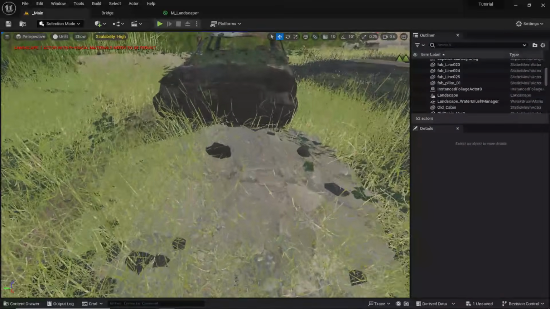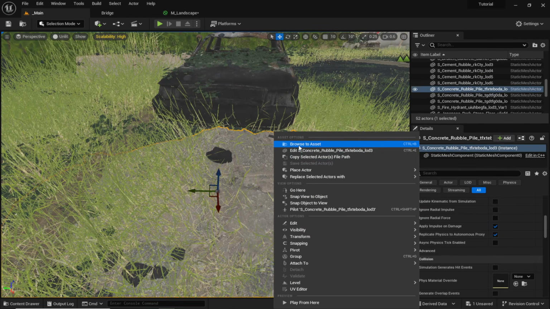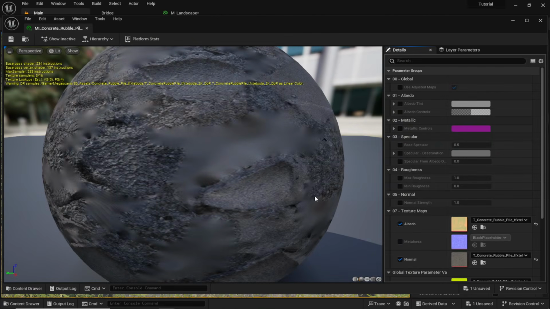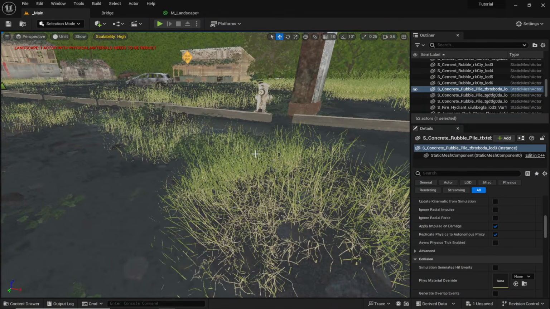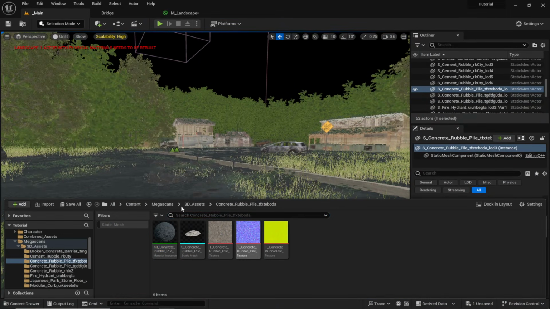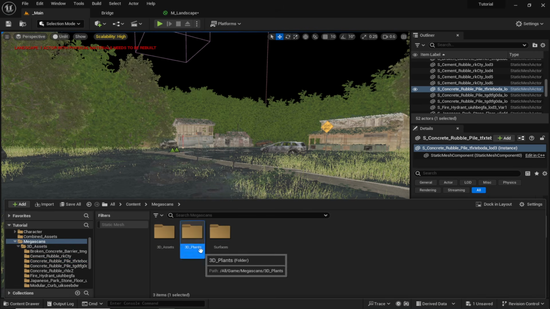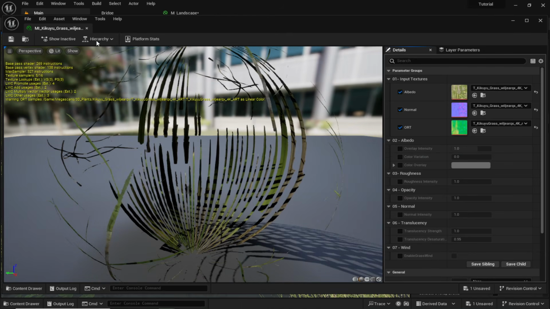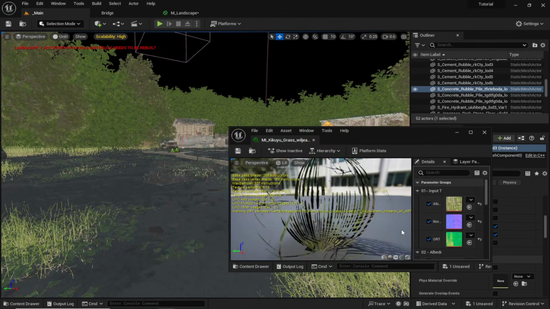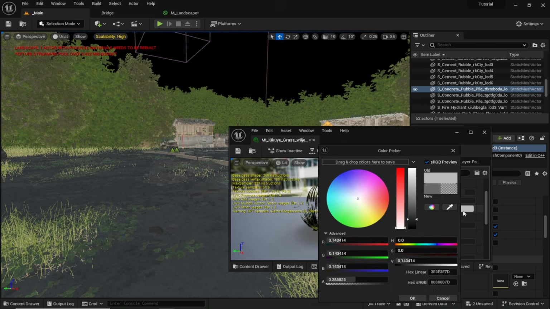We're also gonna change the color of this asset over here. Right click, browse to asset, and also we're gonna change the color of this grass. So for that I'm gonna open again Megascans folder in 3D plants, grass, and also make sure to change this material to something darker, like that.